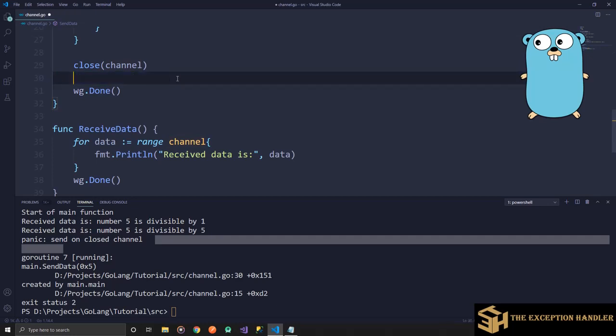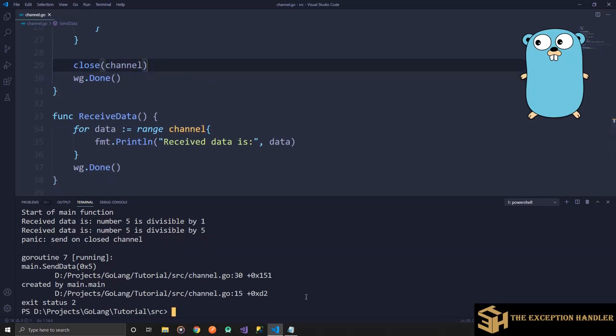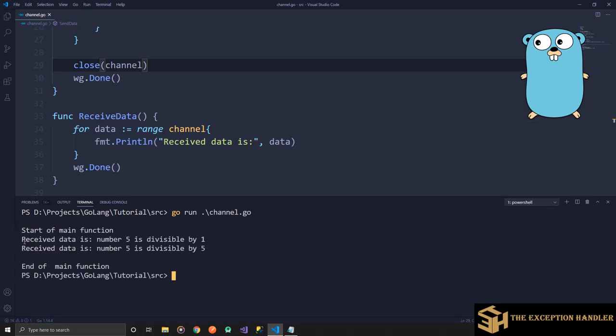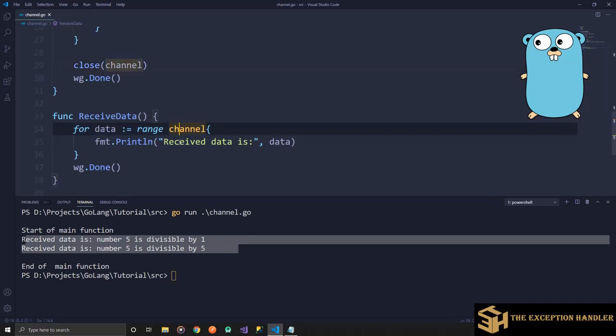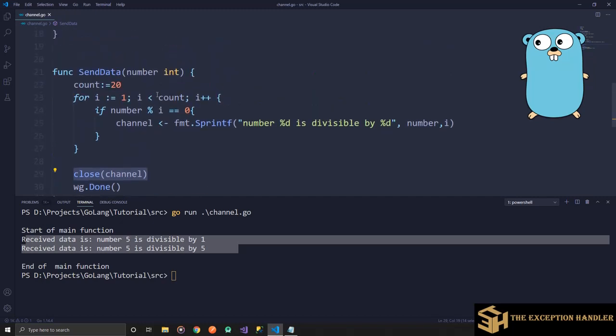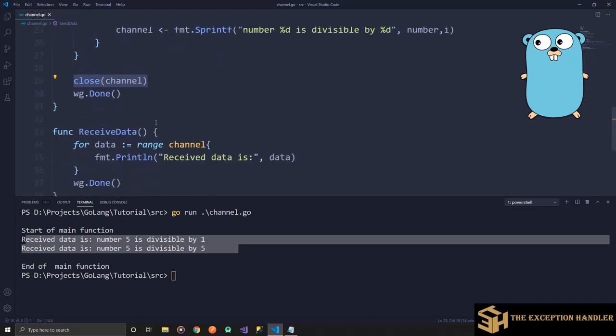Now if I remove this line, clear the screen and run this, I see I have received two data from the channel, which have been printed by the received data, and no errors have been encountered, and we have successfully closed the channel. Closing a channel is also good practice, because in this way you are freeing up the resources used by your program. So this is how you can send data to a channel where you don't know how many sends there will be, and how many times you have to write the receiving logic.